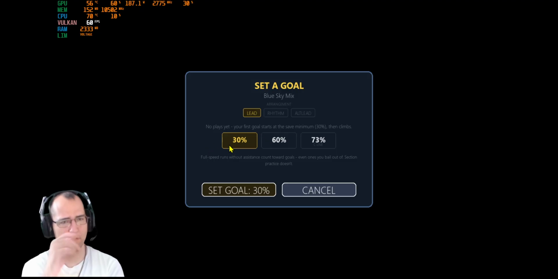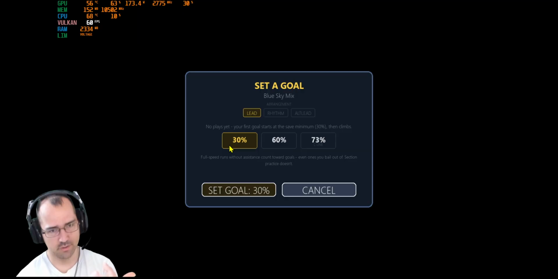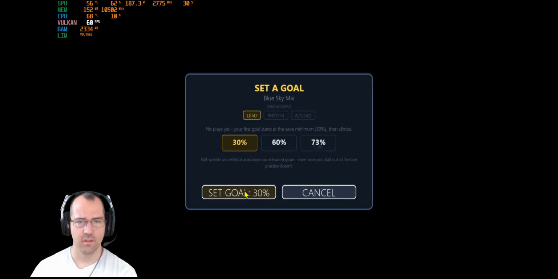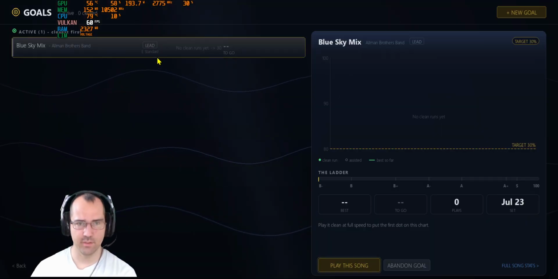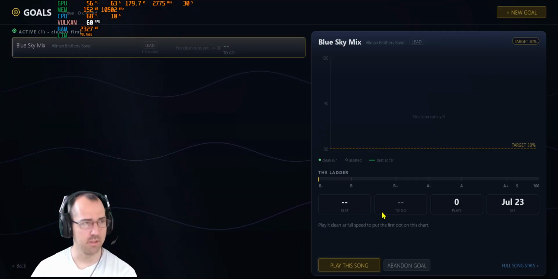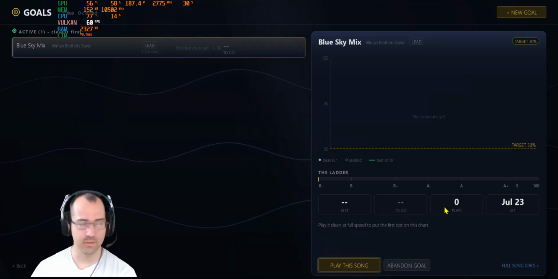The first setting, 30%, is based on my user setting for the minimum accuracy for stats. So that's the minimum threshold. Just set your first goal to 30% so you can get a note log saved. You could change the arrangement here. So set the goal, and it'll say, okay, set a 30% goal on July 23rd, target 30%, and it'll give you your history of your best, how much percentage you have to go, how many plays you did, and it'll show a graph.